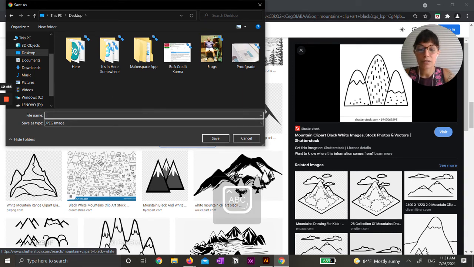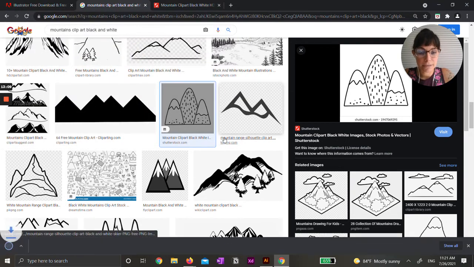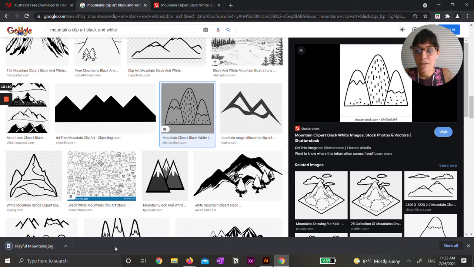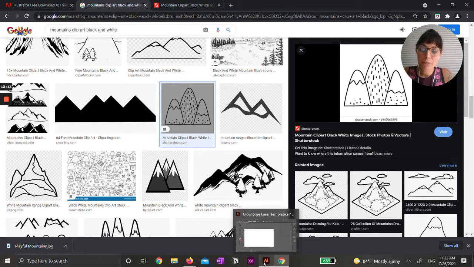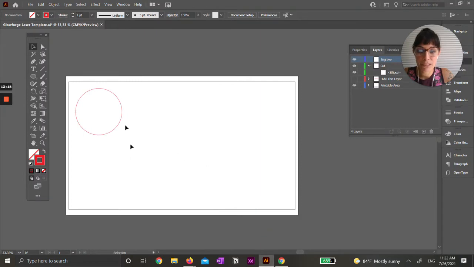I'll just call this Playful Mountains. Looks like a little kid drew it. I'm just going to save it on my desktop, which is easy to find, and click save. Once I save that, I'm going to jump back into Illustrator.